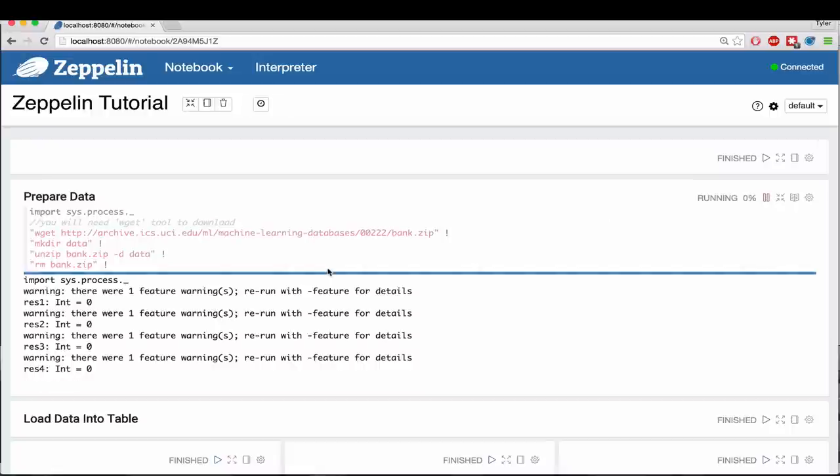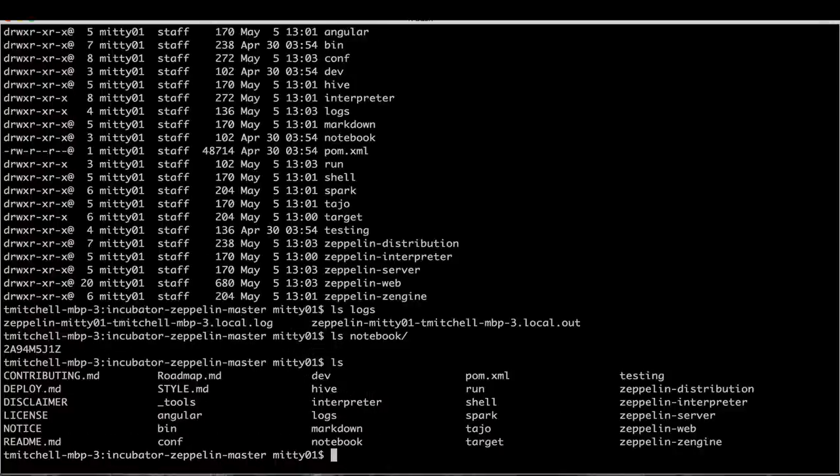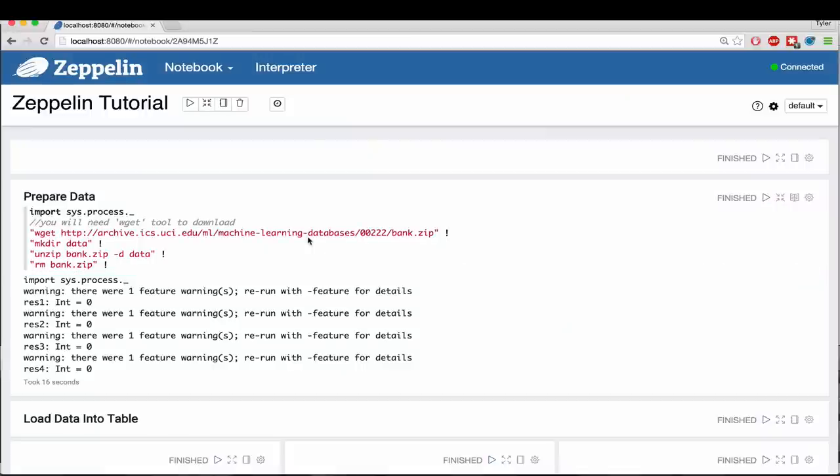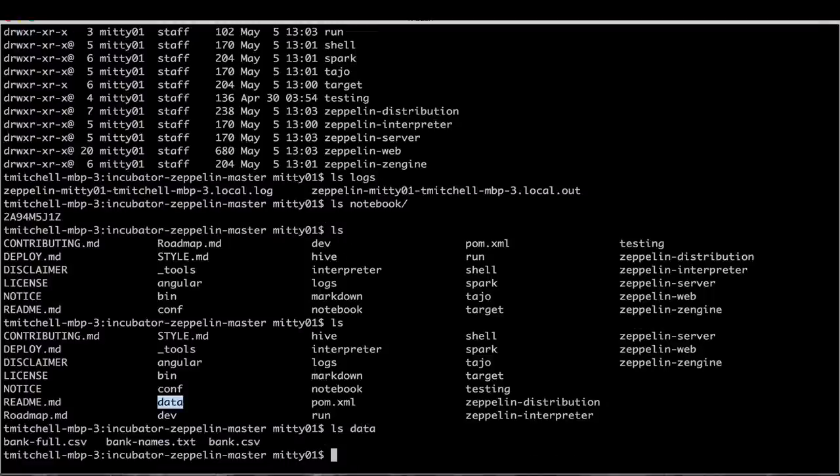I'm going to run this because it takes a minute to download. What it's doing is grabbing a zip file and plopping it into the root folder of the installation. So let's go back and we'll just see. And it creates the data folder now and has extracted the data into that folder.